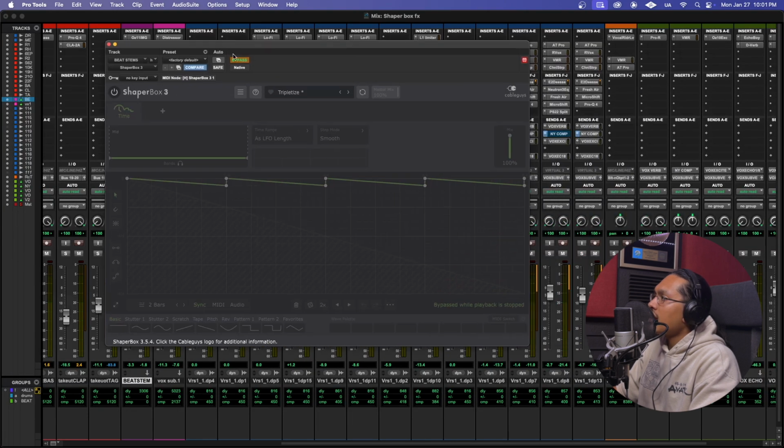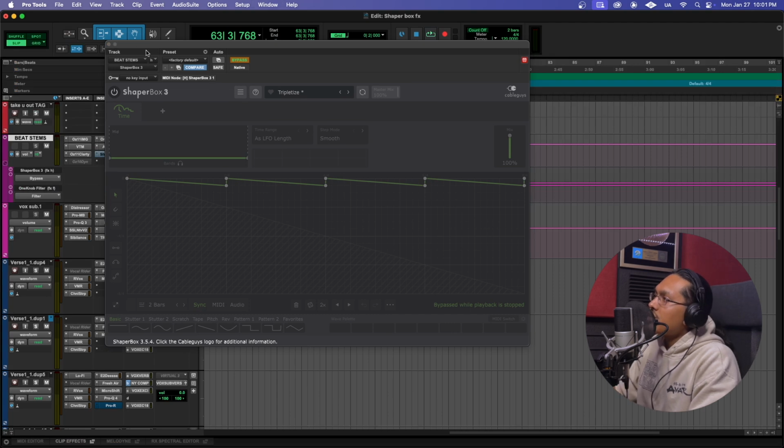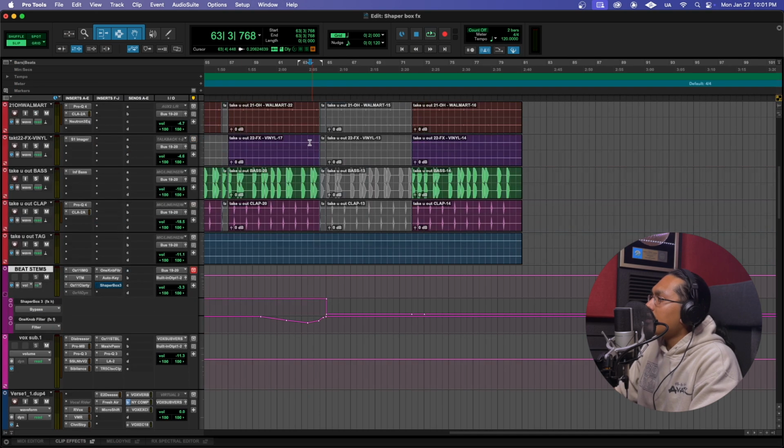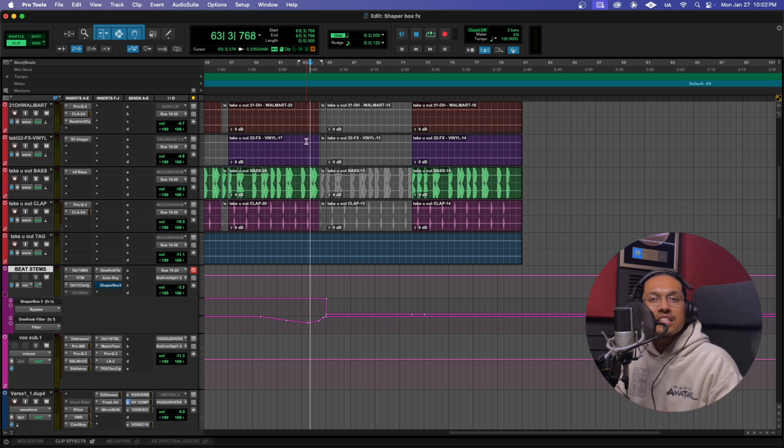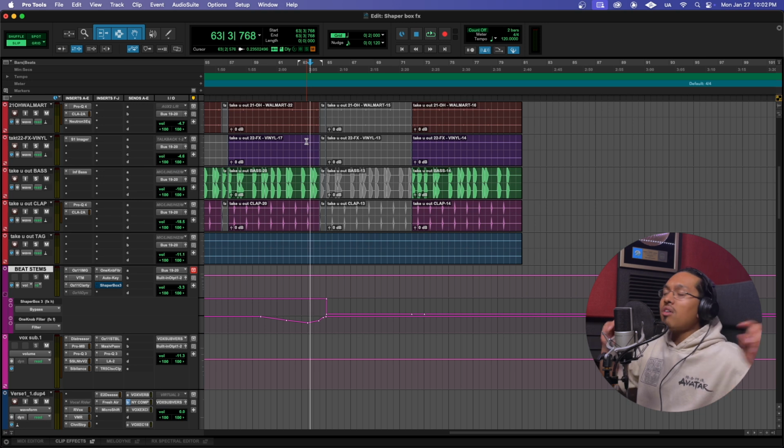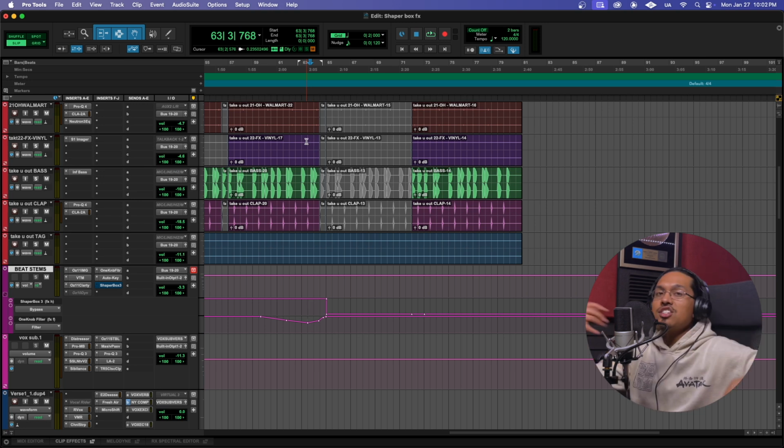ShaperBox. So we got ShaperBox right here. So ShaperBox is pretty much like a modulation type of plugin. It's really good for production. You can mix in it too and all this other cool stuff. It's really dope. But it's really known for all this crazy modulation and changes it could do, as you guys heard.